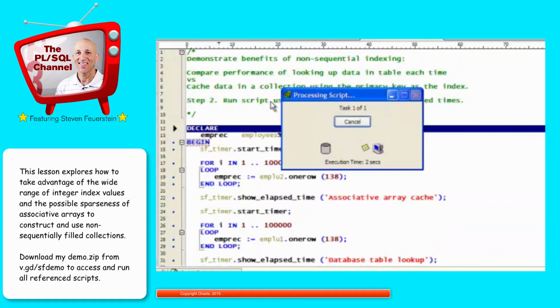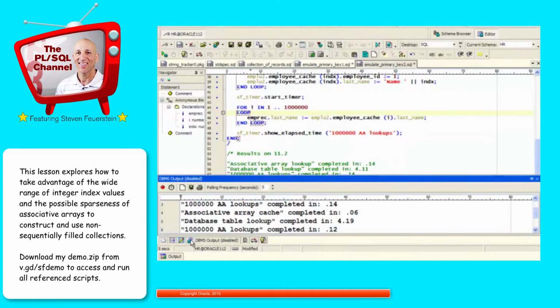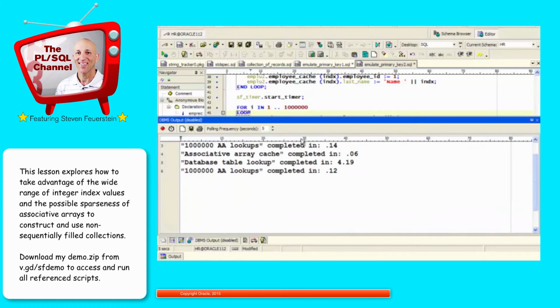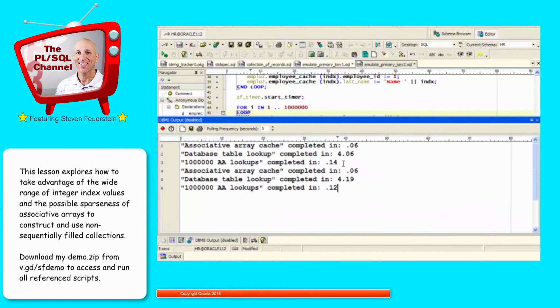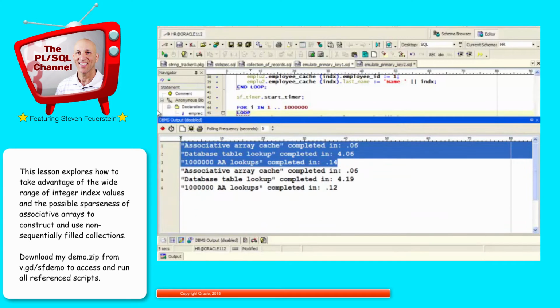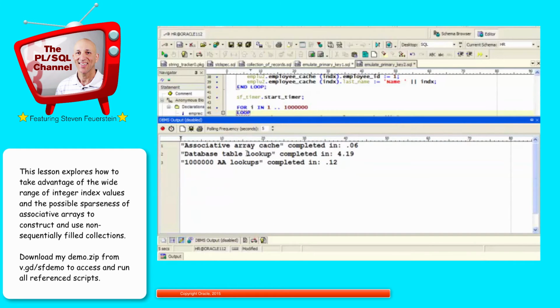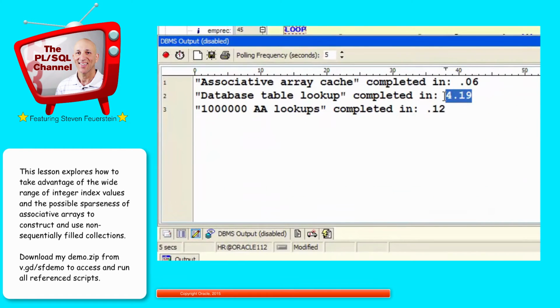Should take about 4 and something seconds. On 11.2 anyway. And here are the results. The results are pretty impressive. Actually, let's just look at the last run. I've done this more than once. So, it took over 4 seconds to do 100,000 database table lookups. That's pretty quick. But check this out.